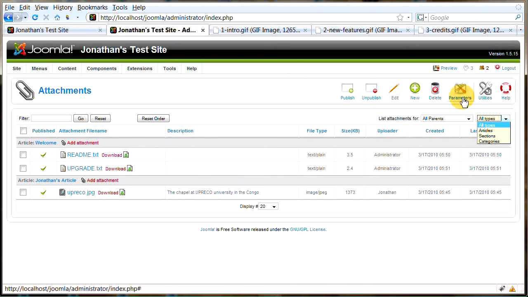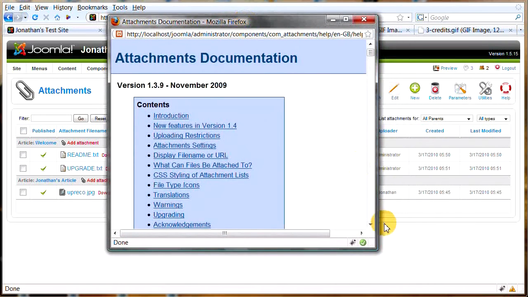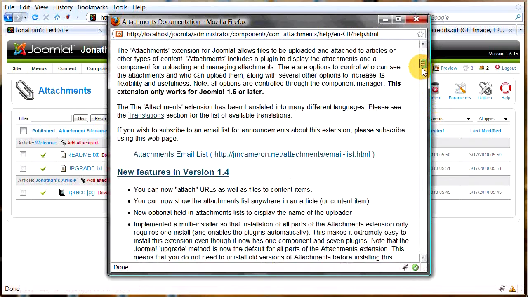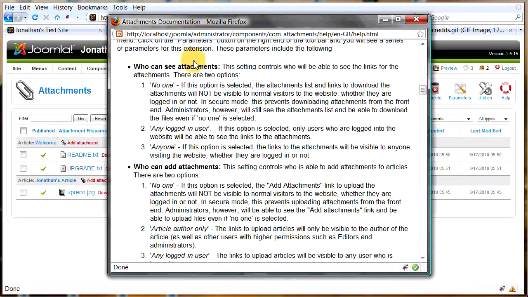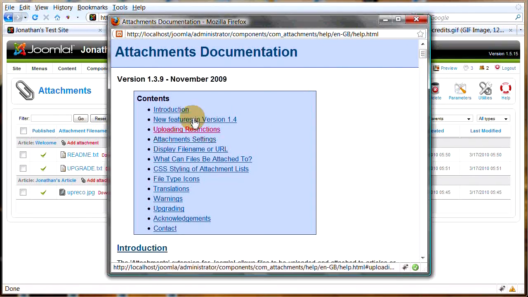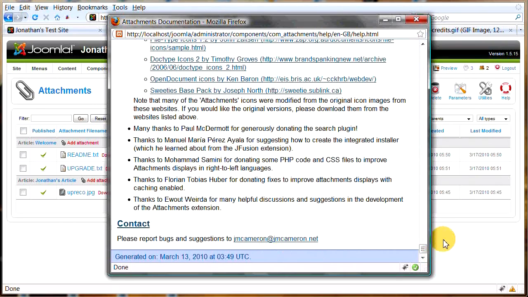And let's take a quick look at the help page here. This has a fairly extensive help page for the attachments extension. It includes descriptions of all of the options, including some extra detail. It includes some restrictions on how the attachments uploading works, and it tells you a little bit about some of the new things that files can be attached to, including sections and categories and so forth. And at the very end of the file, you'll find my email address, so you can access it there.